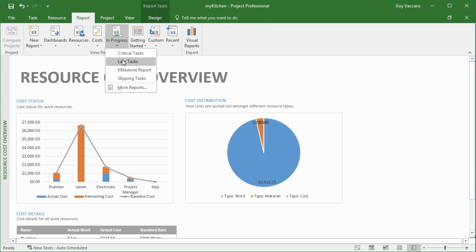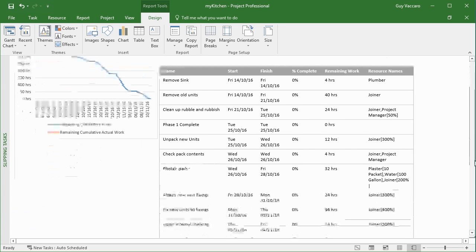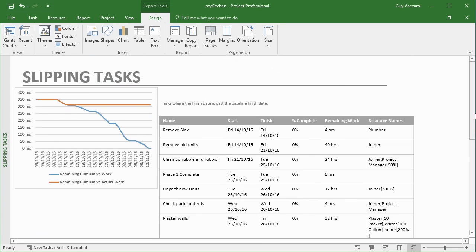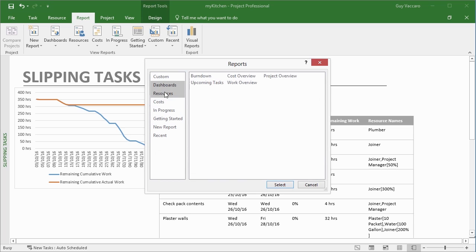You can go straight to in progress. So I can see late tasks, critical tasks, milestone reports, slipping tasks. Slipping tasks, in my case, is quite a few because we had a delay on the project. So pretty much everything after that one task that delayed caused all these to become slipping tasks. On the report section, I can go for each of the categories, or I can go to custom, more reports, and see in here each of those same reports. And recent ones are those that I've looked at.